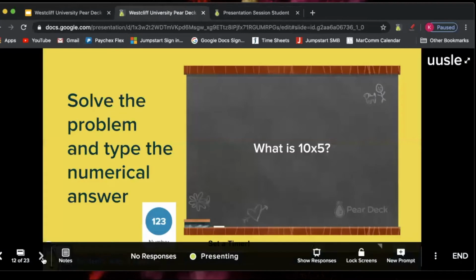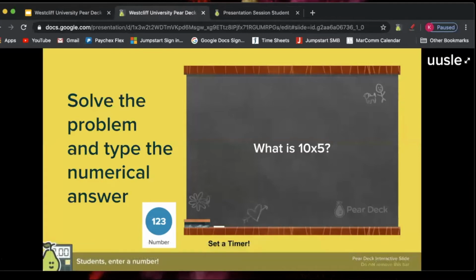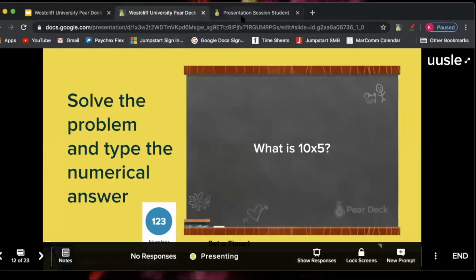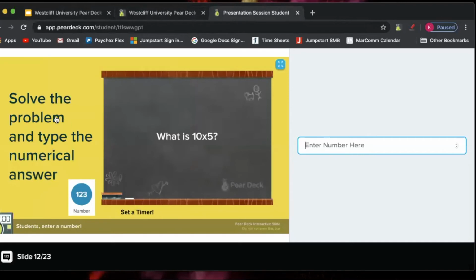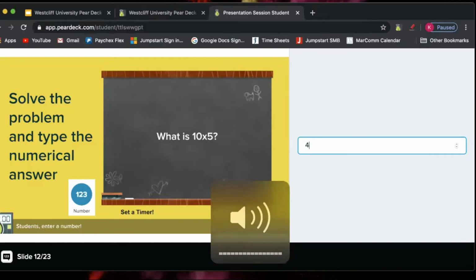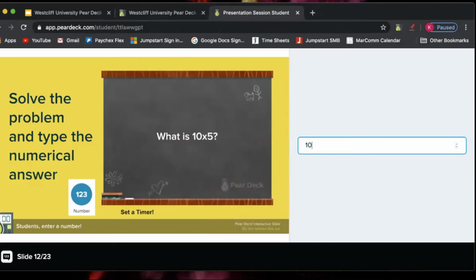So let's continue on. That slide was a draggable slide, but now let's talk about some of the other slides that are available to you. This is a simple math slide. Basically, it requires a number. So what the students will see is this: solve the problem and type the numerical answer. So if they say, oh, it's 50, or let's say they say 40 or 10. They say 10 and they press enter. And then another student would enter an answer.